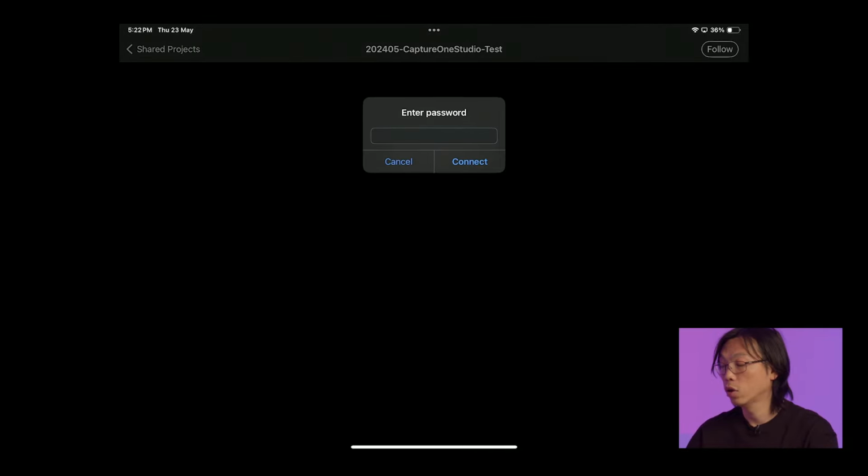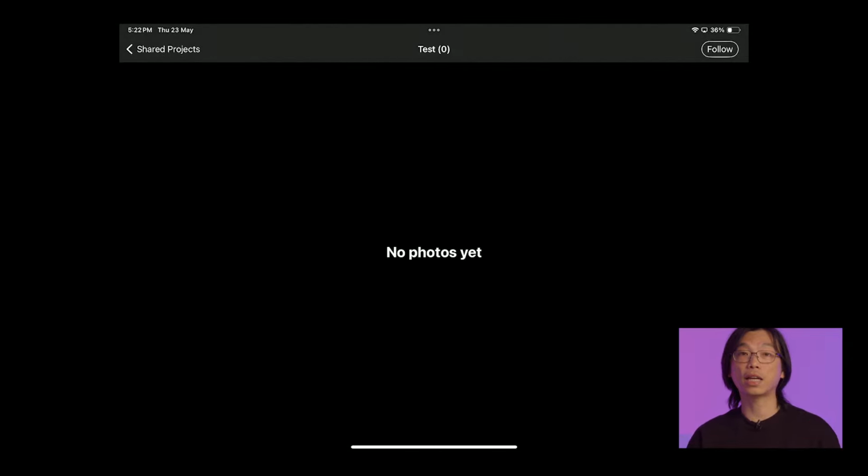I can then open it up, and it will ask for my password because I have set one up. I type in my password, and then I connect. It's connected, but there is nothing in it because I have not shot anything into my session yet.